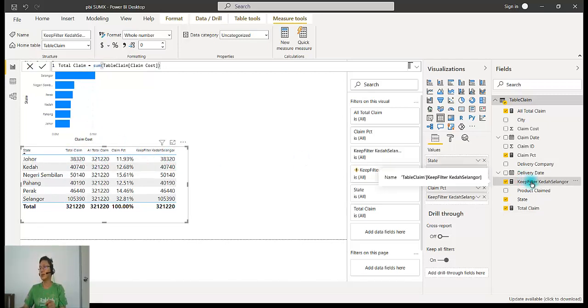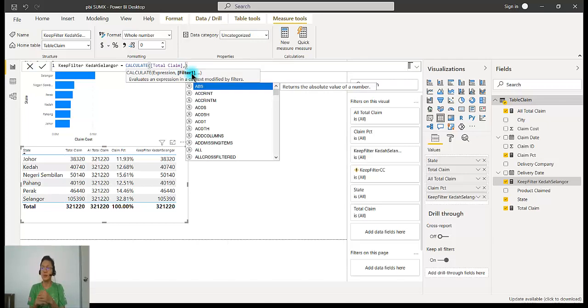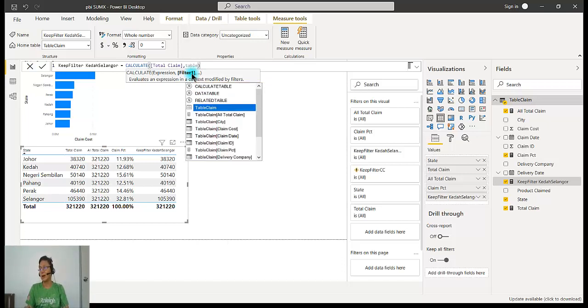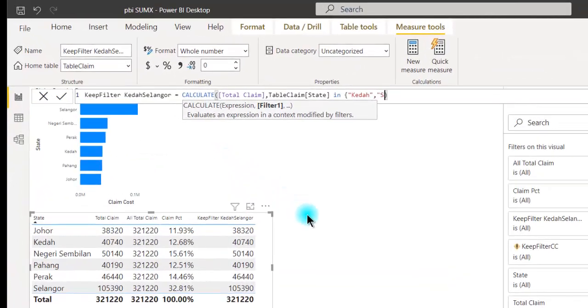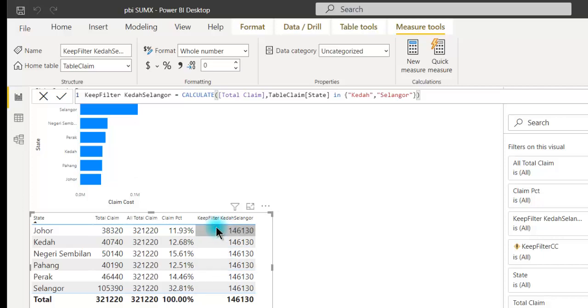Now let's look at this filter, KeepFilter, right? So for KeepFilter, we use the calculate. The great thing about calculate is that it can add a filter, keep some filter, or remove some filter. So here we learn about KeepFilter. But before that, let me just go through and review another thing. Let's say I'm only interested in Kedah, so it's in curly brackets, yeah, and Selangor. So we have the total for just Kedah and Selangor. That is how we use this.